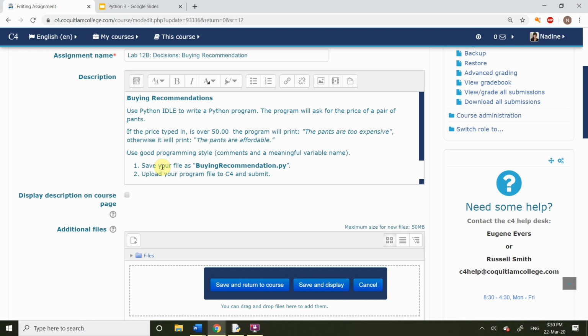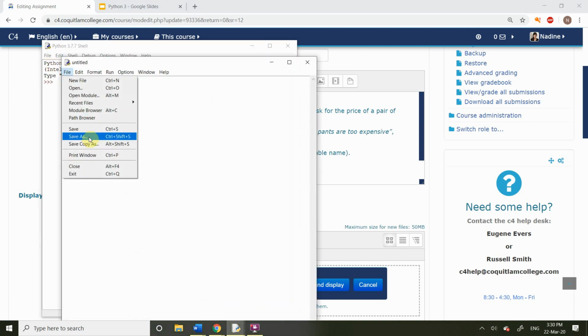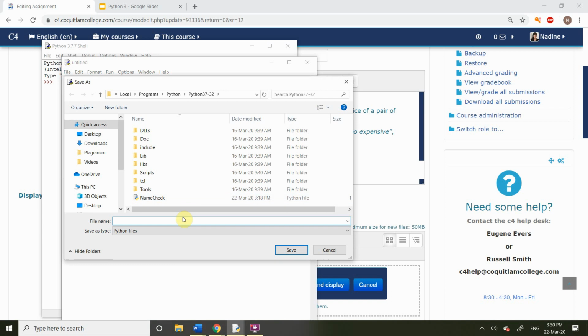But it makes sense to try and do as much of this as possible by yourself, because that way you will understand it a lot better than if you simply watch me type in and copy it without any real grasping of what's going on. So with that in mind, let's go into IDLE, and I'm going to open up a new file and I'm going to save it with the file name buying recommendation, spelling of recommendation, 2 M's in the middle.